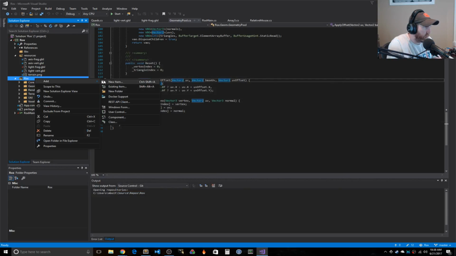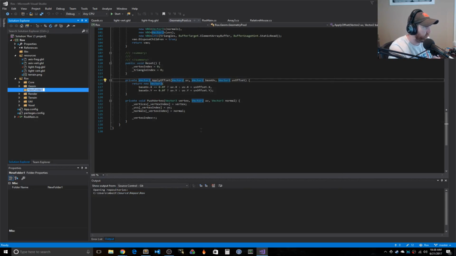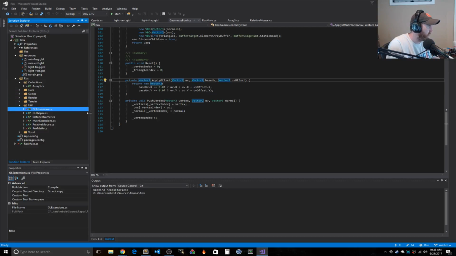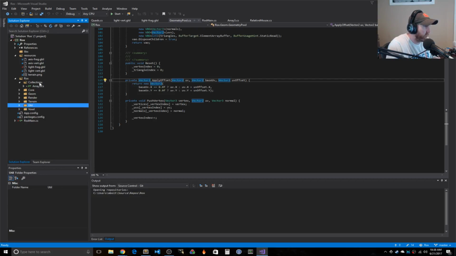Let's go ahead and create another folder. I'll call this collections. Remove array 3 there. We'll move array 3 there.